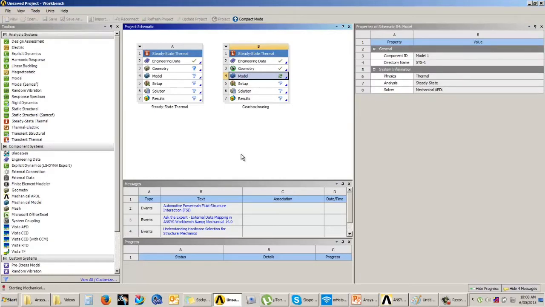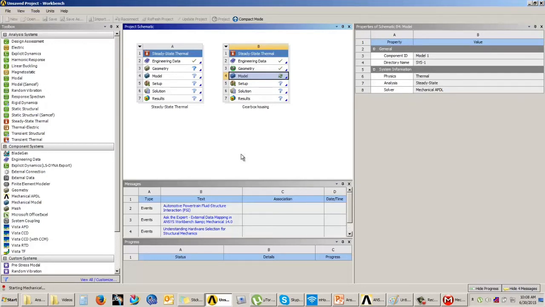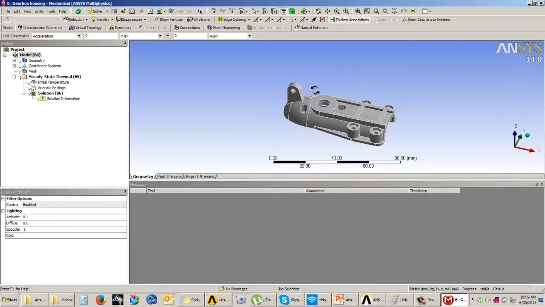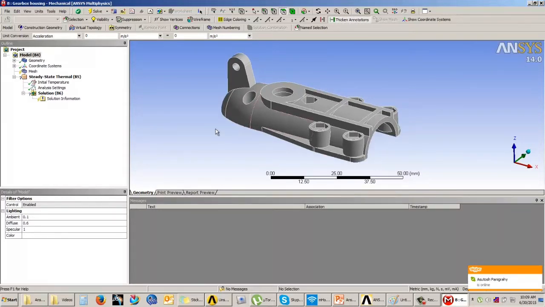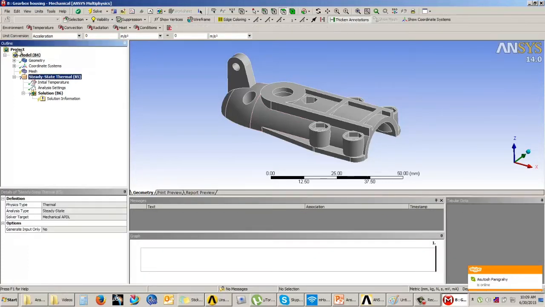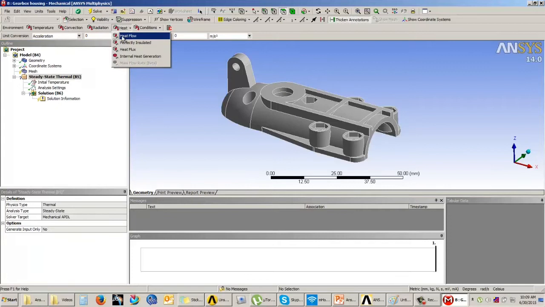Now when you come to the model cell, first let us understand what tools are available. The model is open now in the mechanical window. This is the window that opens when we enter the mechanical window of thermal analysis. You can see the window looks almost the same, but when I click on the steady state thermal node, the contextual toolbar shows all the thermal loads that can be applied on the body. So we have temperature, convection, radiation. If you click on the heat button, you can apply heat flow, a perfectly insulated body, heat flux, or internal heat generated. There are some other conditions also which we can use for our analysis.